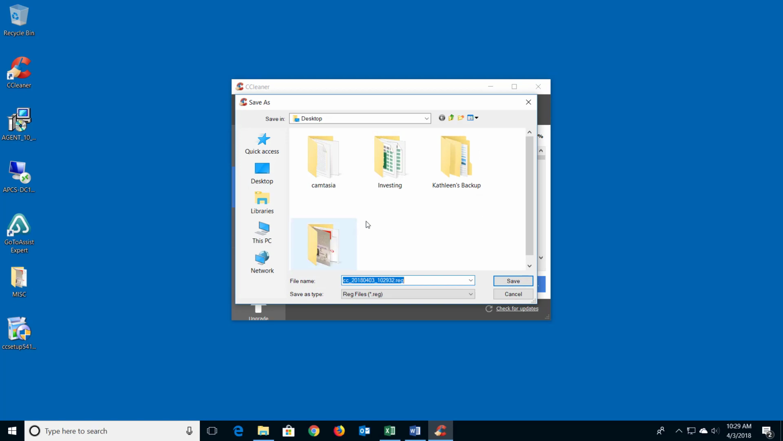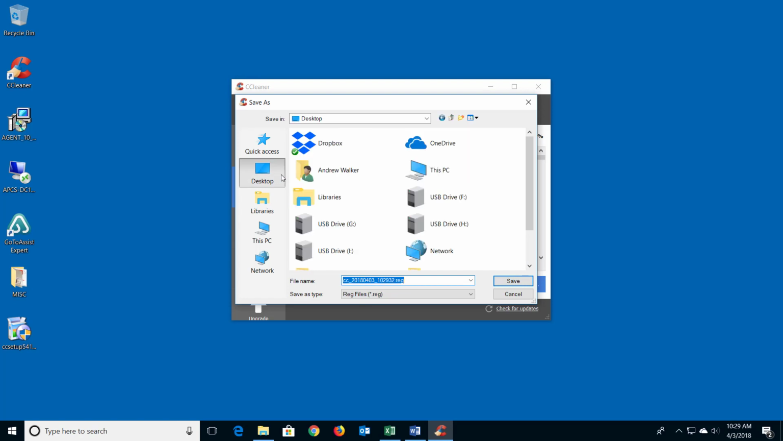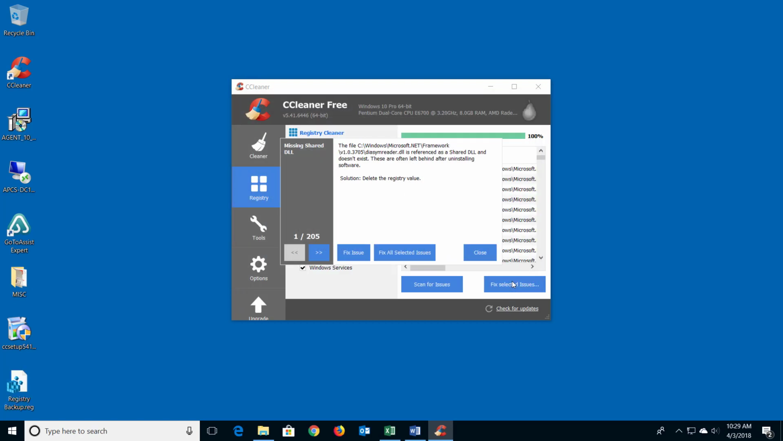Okay, now put it somewhere. Let's do the desktop. Let's do a registry backup. This is what I usually would call it. This is not the greatest of examples, because it's not going to be readily accessible. So I just saved a backup of the registry to the desktop.